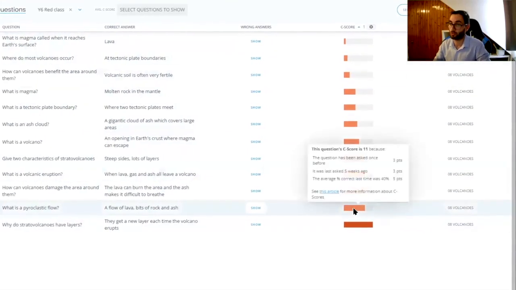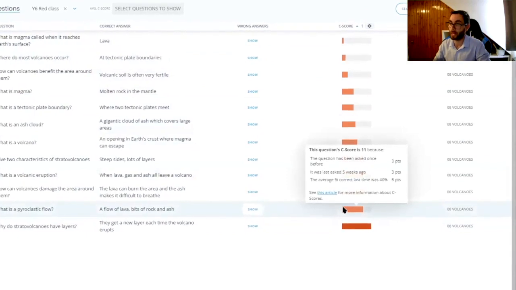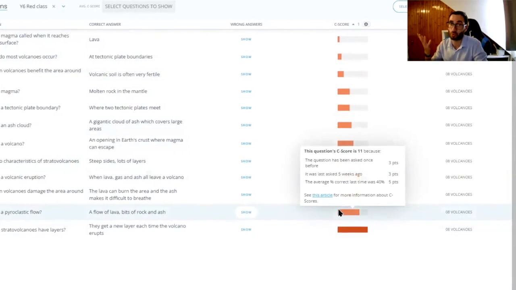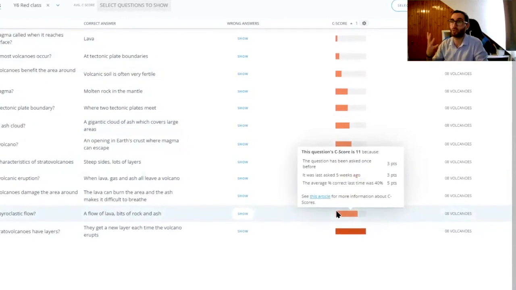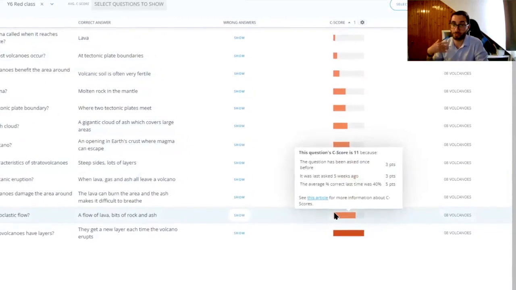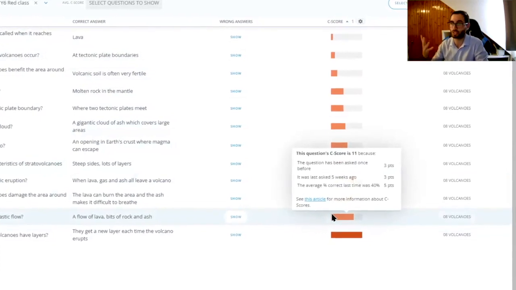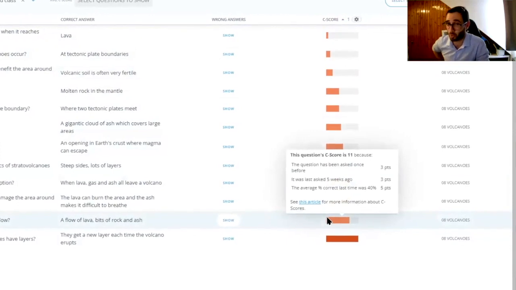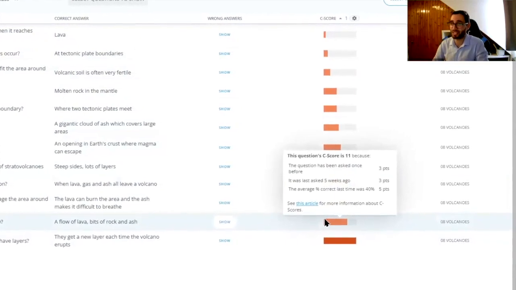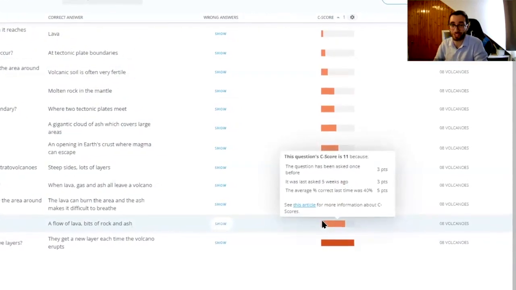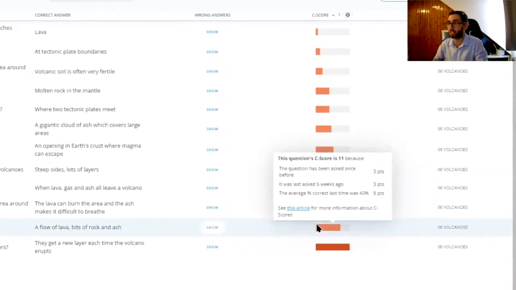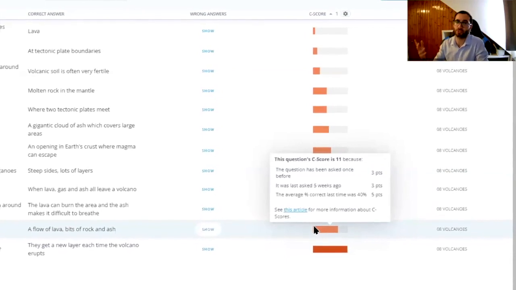What I'll do is I'll hover over one of these high ones. And what you can see is that this question has only been asked once before. That gives it 3 points, which is quite high, because once is really not enough time. I want my students to be exposed to these questions more than just once. The last time they saw this question was 5 weeks ago, which was quite a long time. And the average percent last time they saw the question was 40%, which is pretty low. I want that to be a lot higher. So all in all, I get 3, 3, and 5 points, which is quite high.